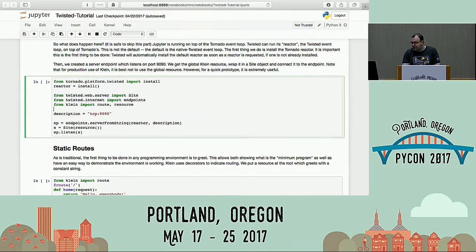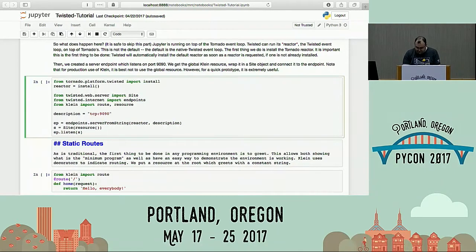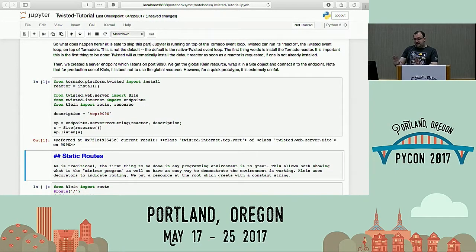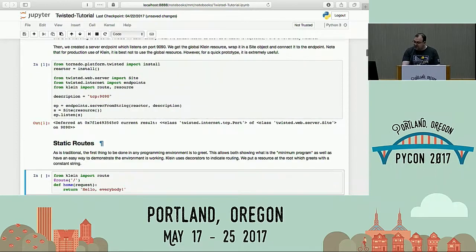Here we import the stuff we need. Here we listen on TCP port 9090. And here we set up a website and then listen on the socket. And thankfully, that actually produced output and not a traceback, so we're off to a good start. You can run that yourself by doing Shift-Enter. If you do that and you do not get the same output, please let us know, because you should. If that's not going to work, then nothing else is going to work.